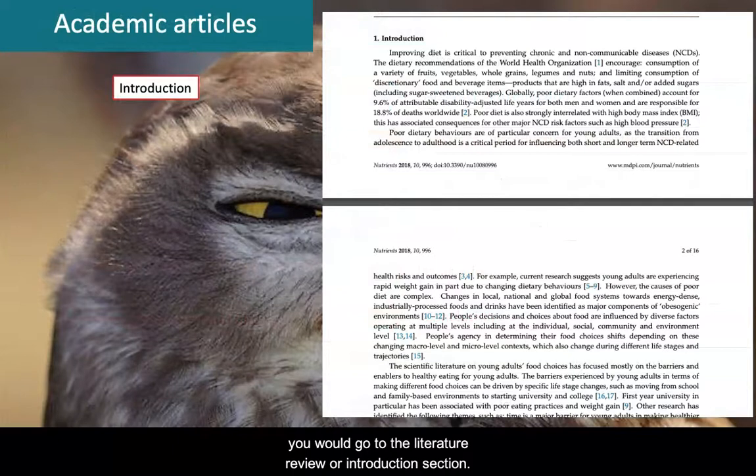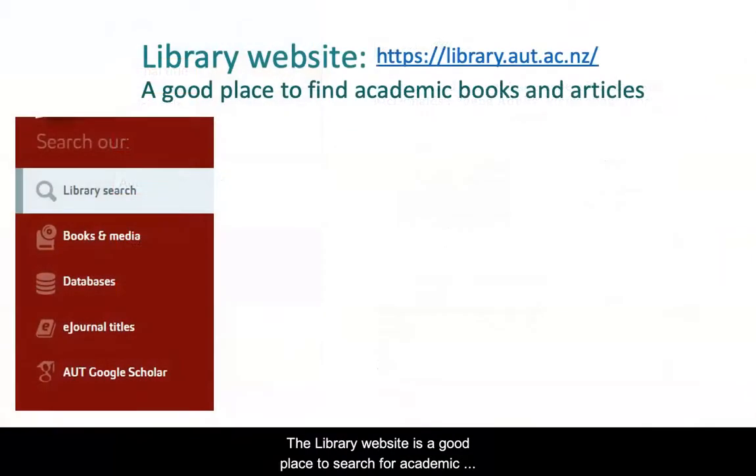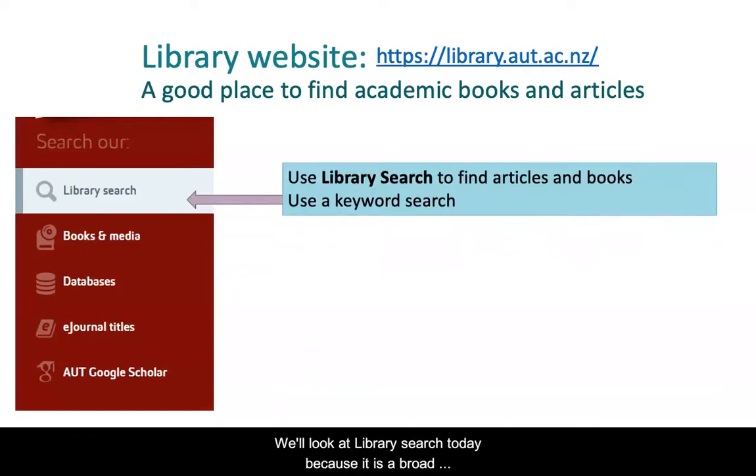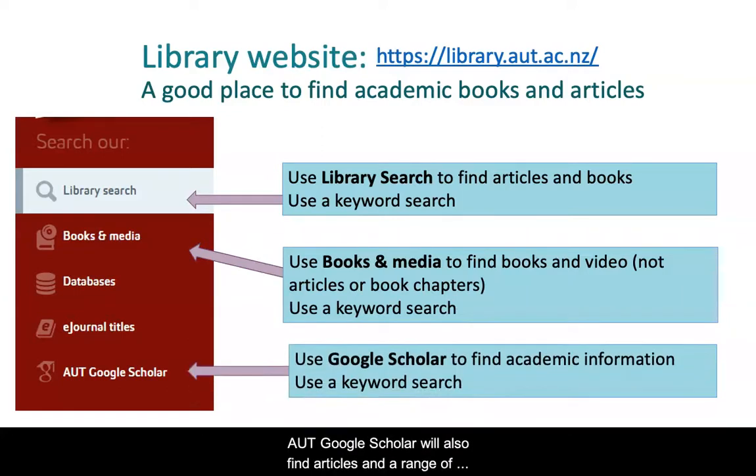The library website is a good place to search for academic information, and it is free for you to use. The search sections are on the left side of the website. We'll look at library search today because it is a broad general search. Books and media will not find articles. It finds whole journals or books, but not chapters or articles within them. AUT Google Scholar will also find articles and a range of academic information.